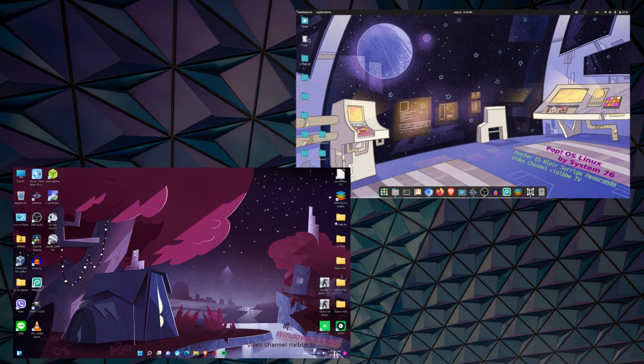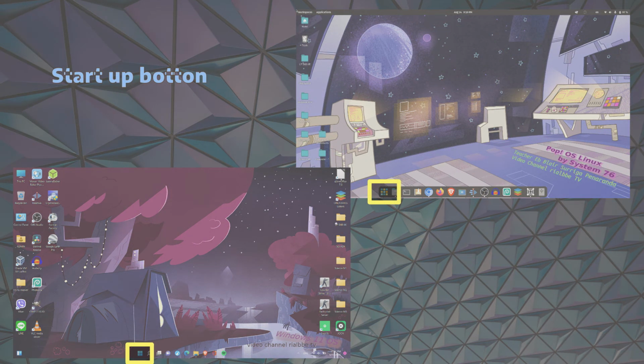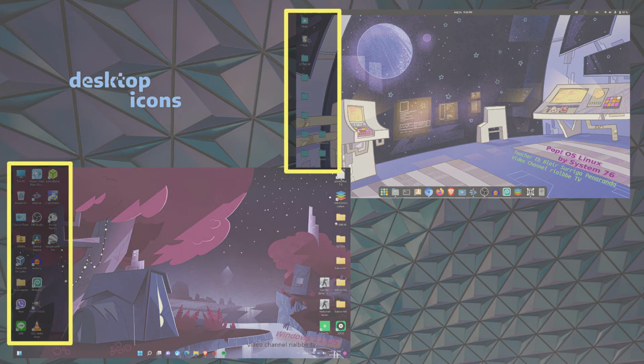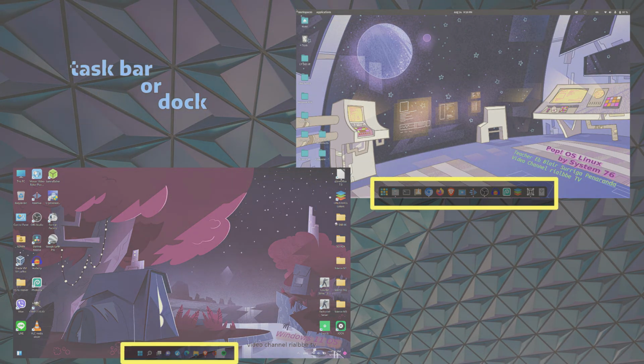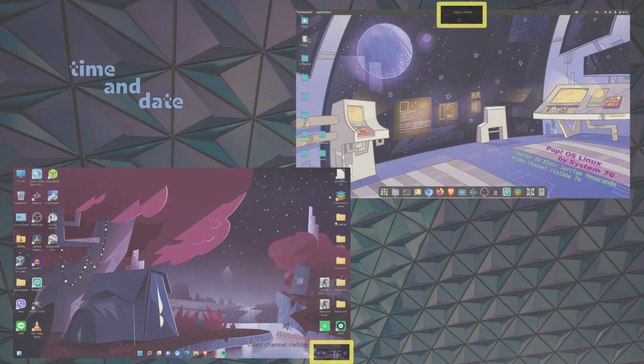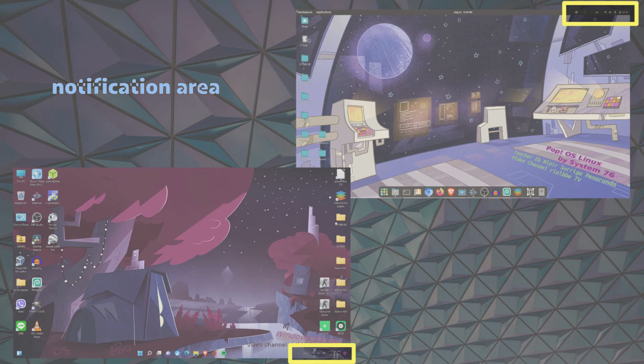Remember that the desktop is made up of several elements including the startup button, desktop icons, desktop background, the taskbar or the dock, time and date, and the notification area.